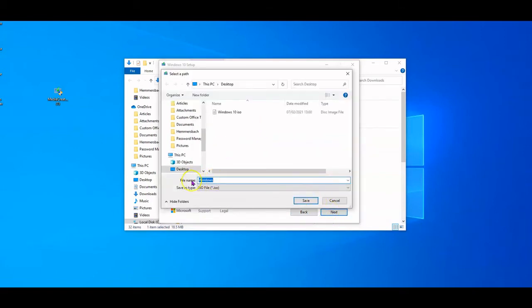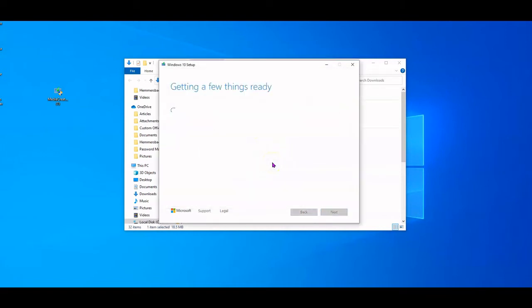Now this is where we want to save it, so we'll save it on our desktop and we'll call it Windows 10 ISO, and we'll save it. Now because I've already got a copy of this from a previous installation, I'm getting a message that Windows 10 ISO already exists on my desktop. Do you want to replace it? So I'll just put yes.